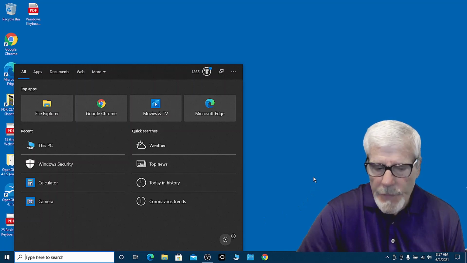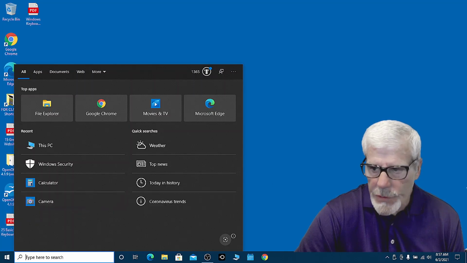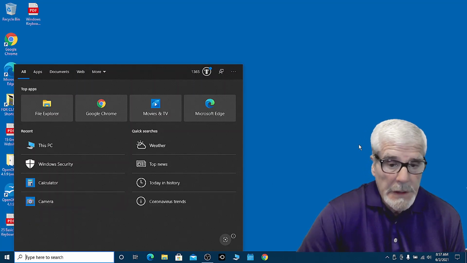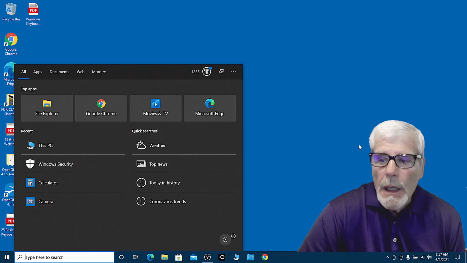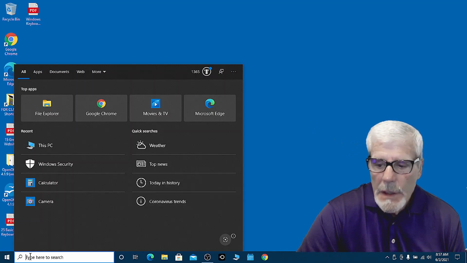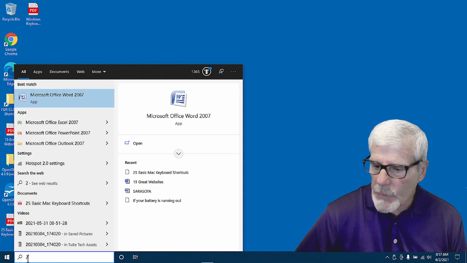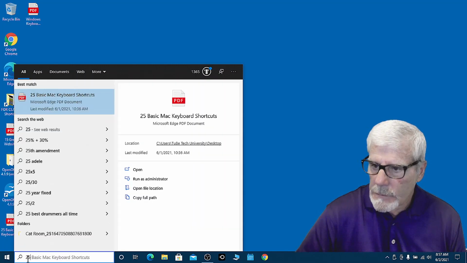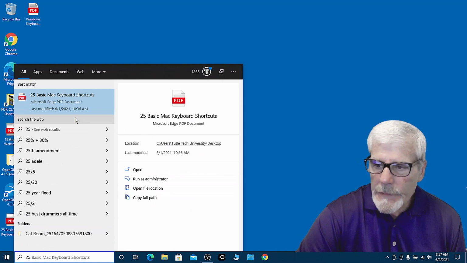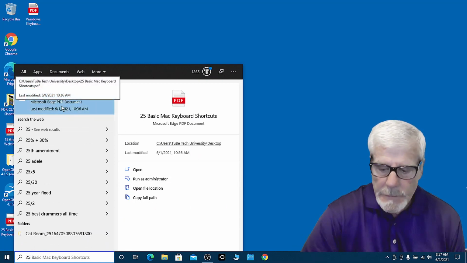Let's say I'm looking for this folder I have on the desktop right here. You can see the corner of it, 25 basic keyboard shortcuts and so on, which we're going to do in another class. That's why it's there. But all that I can remember is that that folder has the number 25 in it. So if I click down here and start typing the number 25, right there, right to the top, it found it for me.